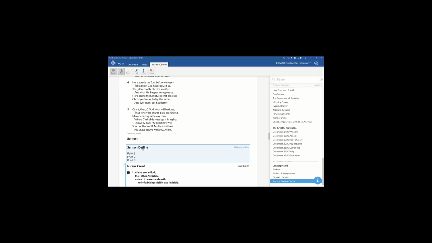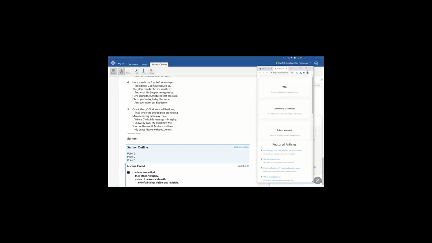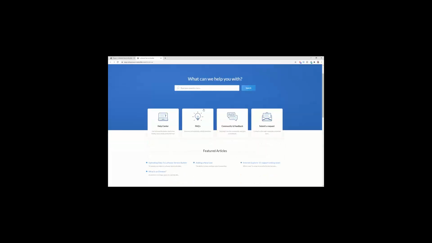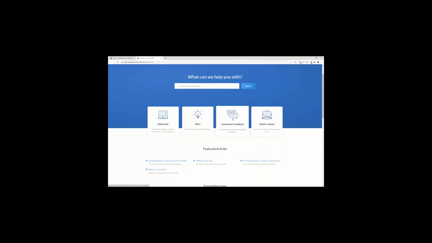Now, Dave, not the Dave who's leading our presentation today, asks, is there a forum or Facebook group for users to share experience specifically with Service Builder? Well, we do. If you go into our information center and go to visit our online help center, it'll open up in a new window, our help center, where you can find all sorts of answers to questions. We have community and feedback. And I'll warn you, it's not super active.